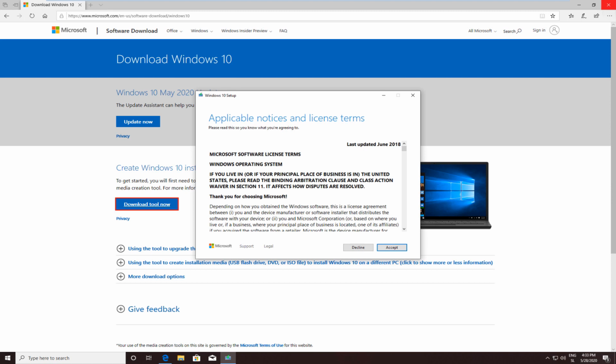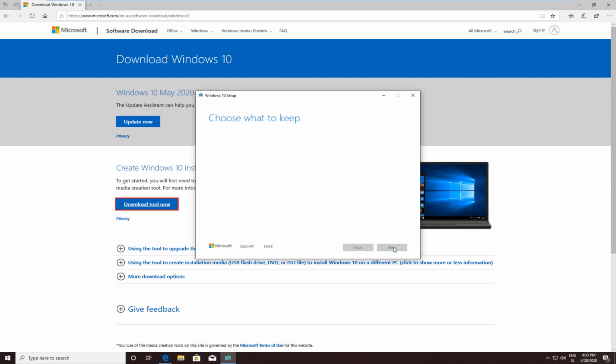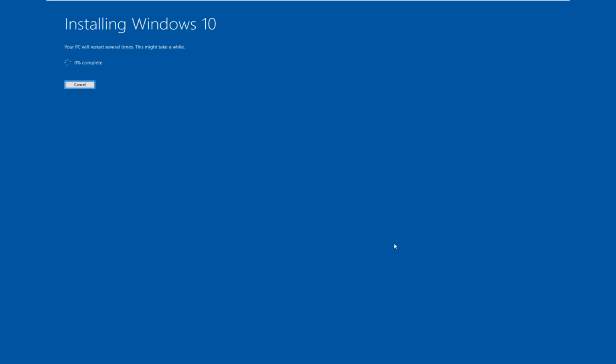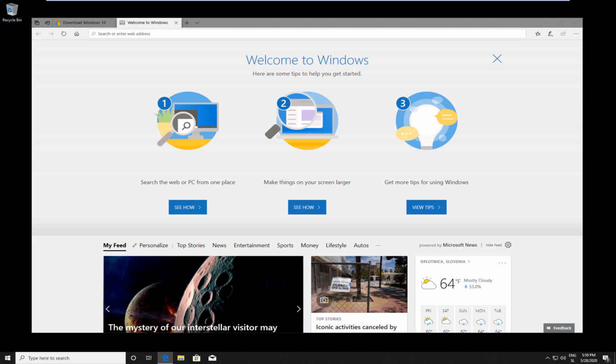Again, accept and click the Accept button. In this step, we choose to install Windows 10 with the new May 2020 update included. Also, it's important to keep personal files and apps checked. Hit the Install button. Installation has finally started. Windows will restart and you're done. Your new update version is completed.